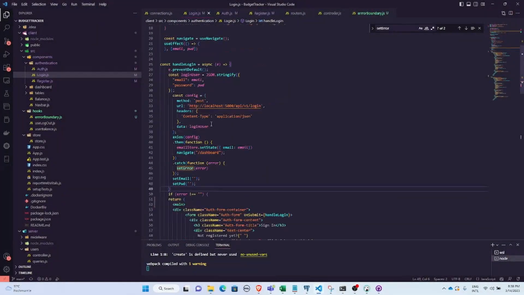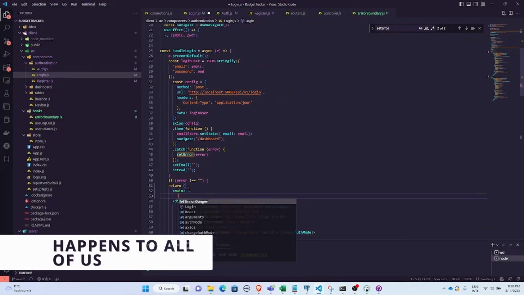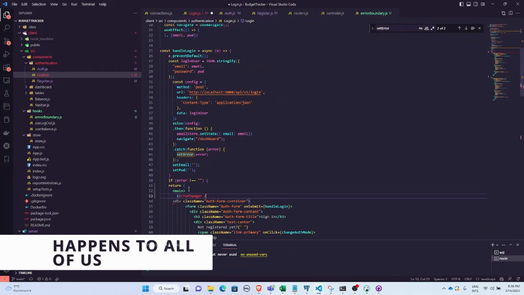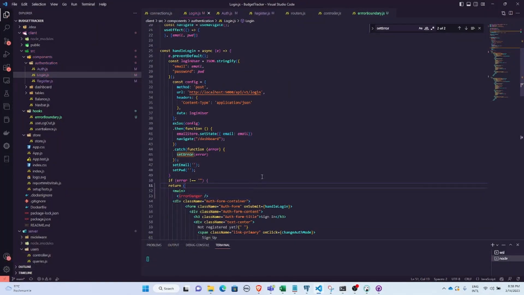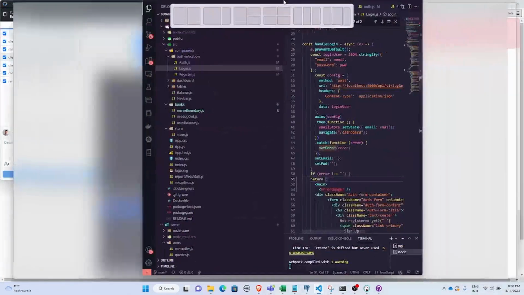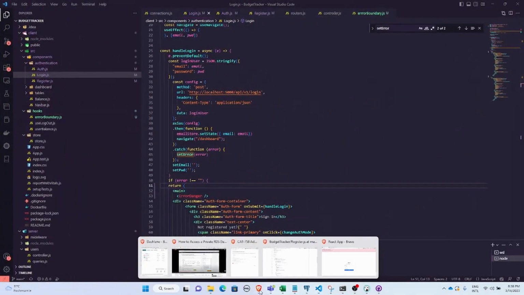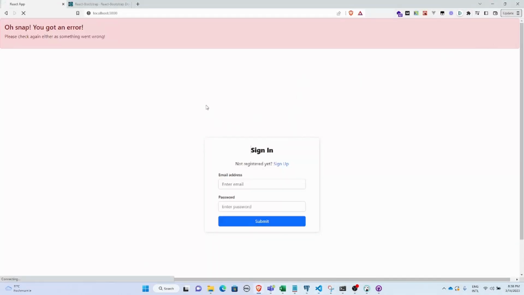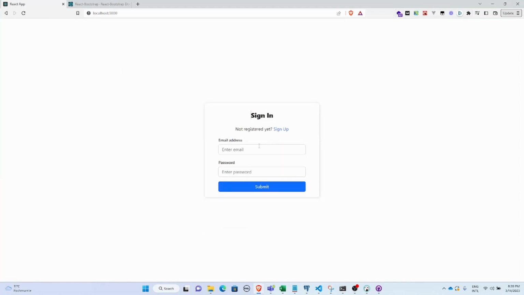Oh, I actually forgot to add the error danger here. Error danger. Okay, now let's try. Oh, now you can see. So refresh, go again, go, though.